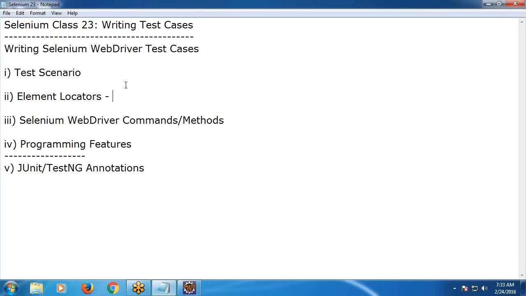What is the purpose of element locators in Selenium? To locate, identify or recognize elements. Next, continue, Srivalli.